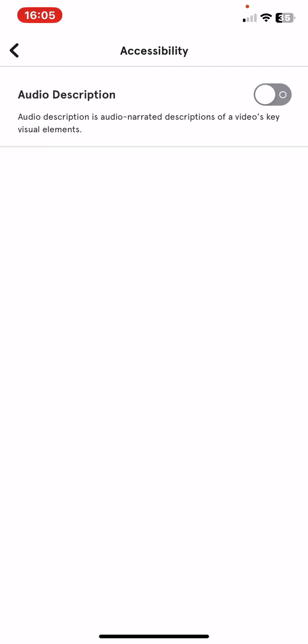And as you can see, here's the audio description function, which is an audio narrated descriptions of a video's key visual elements. So if you want to turn this on, just click on the white circle next to it. And once it turns green, this function is enabled.